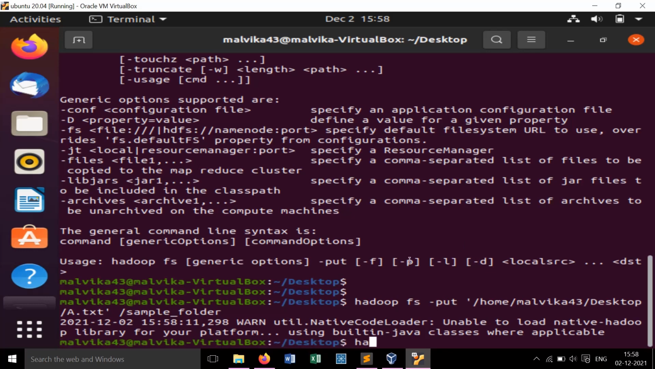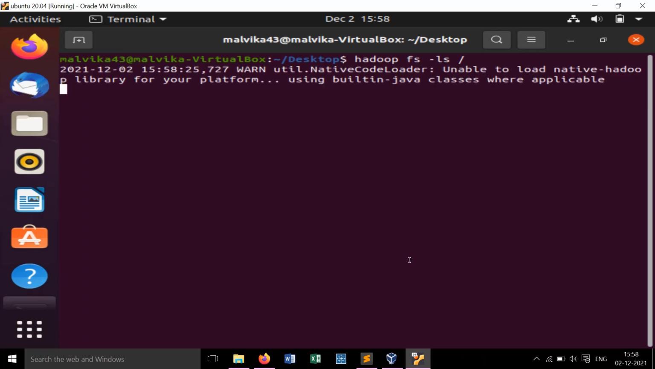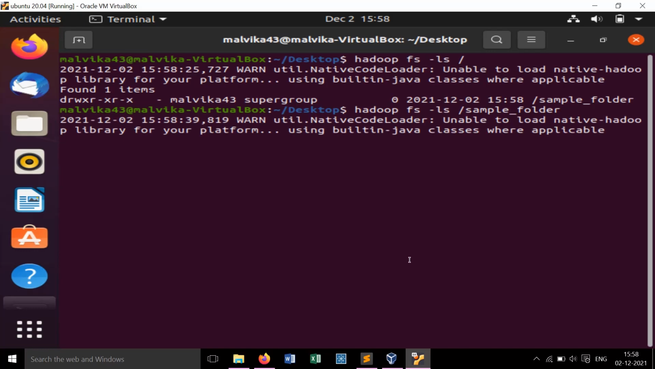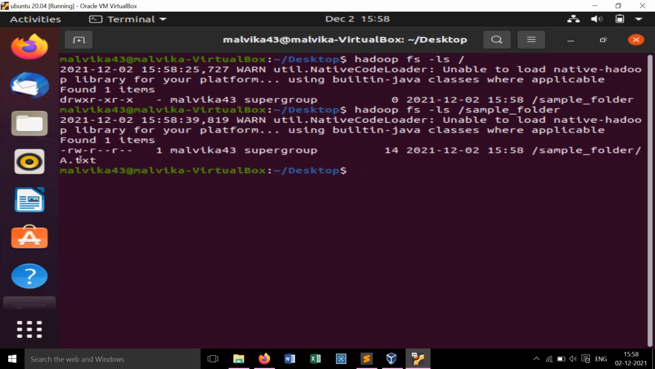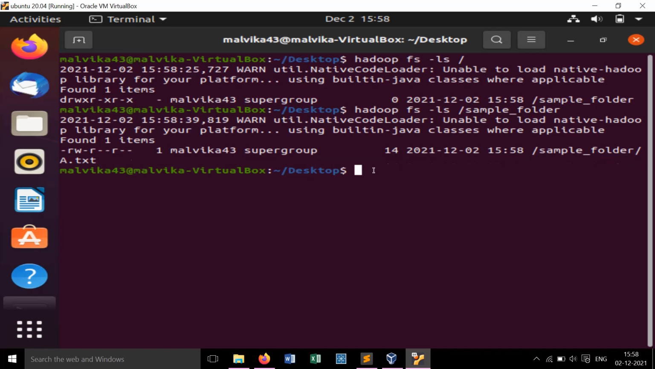I guess it's there. Let me check. Let me just clear the screen for you guys too. I'm writing the command hadoop fs -ls. Now I'm going inside sample folder. Is there anything inside sample folder or not? So I'll write this command. Yeah, there is file a.txt. We are able to move it to HDFS, right? So we are moving one step ahead.